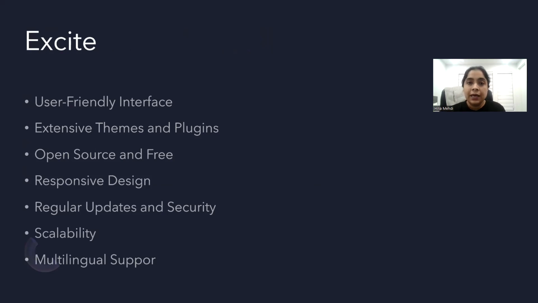So the first heading here is excite. How does WordPress excite me? When I look at WordPress, even when I made my first free account with WordPress as a part of an assignment for PIDP, it really excited me that it is very user-friendly.